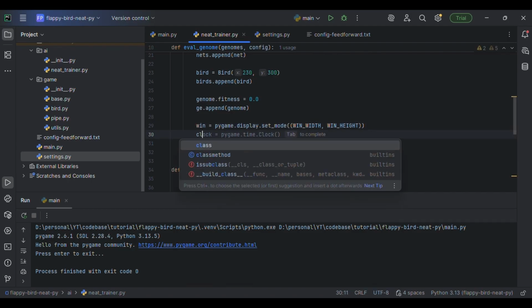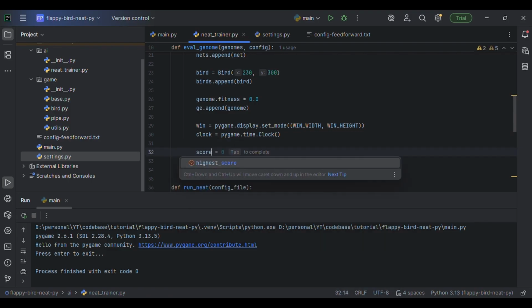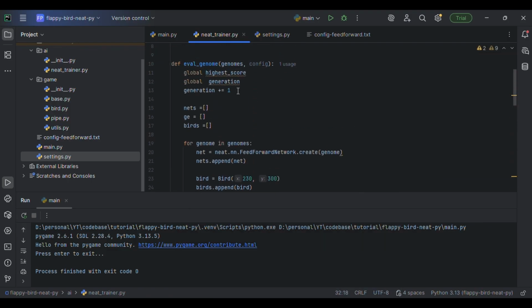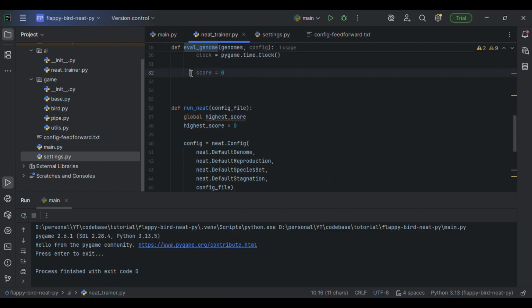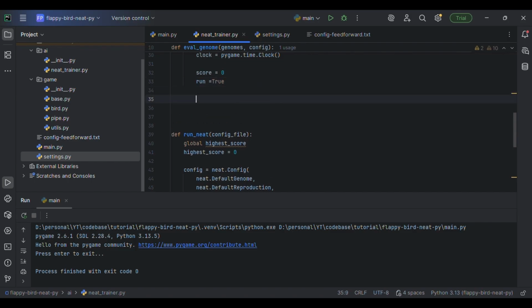Let's create a clock. Okay, actually this method will be called for each run. If all birds died in the first generation, the next generation will be created, then again this method will be called. So we'll initialize the score to 0 for each generation, and let's say run equals to true, this is a flag that says if it is still running or not.